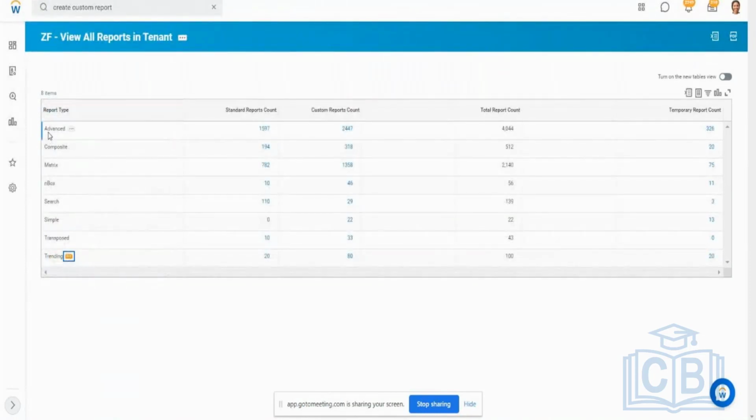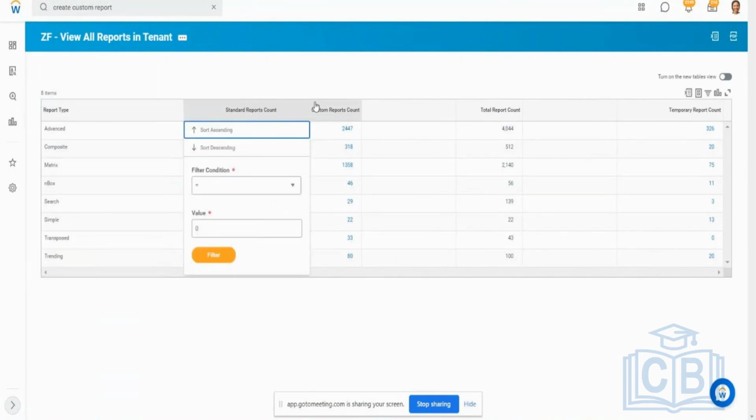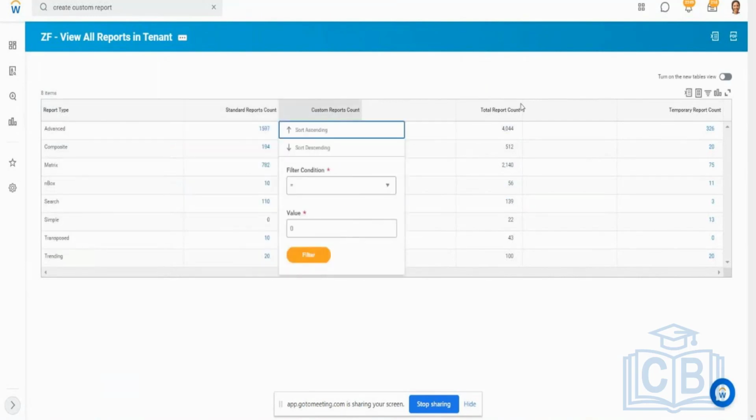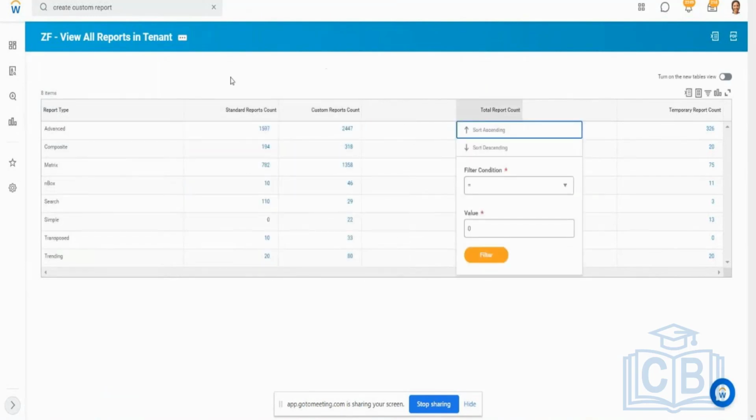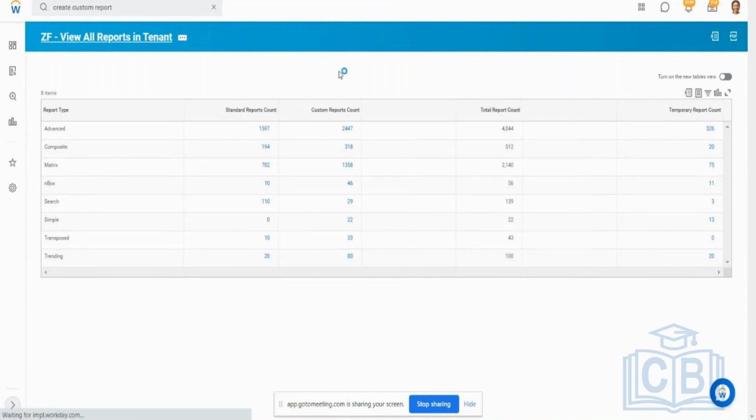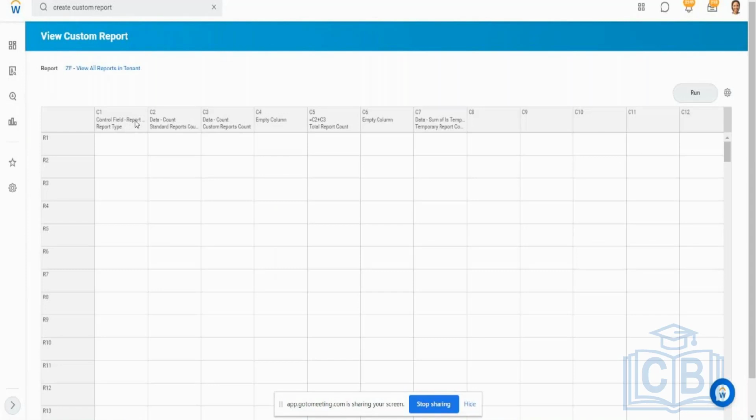So I want to do some formatting on my control column. So this is coming from the control column. This is coming from the first data column. This is coming from the second data column. This is coming from the calculation. So I want to do some formatting, some styling. I'll go back and I can define a style.